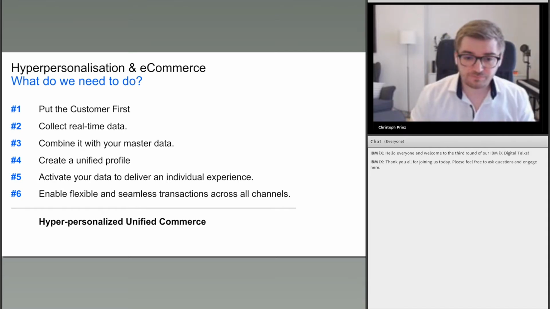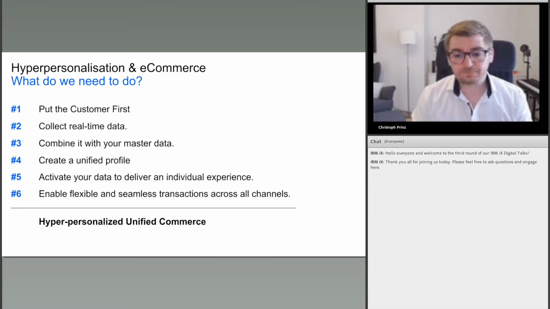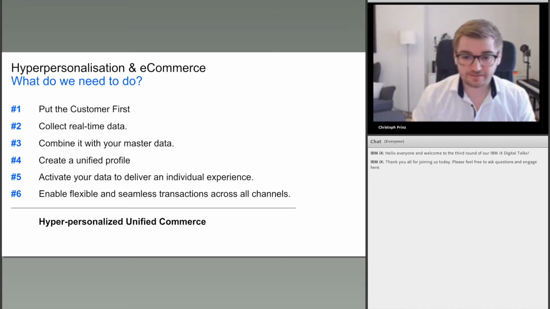And once we have that unified profile, we are able to activate the data in order to deliver an individual experience. And activating means that there are various systems out there that help you to deliver customer experience, like a content management system, maybe an email marketing tool, maybe a social media tool. But you have to activate the data you just collected and push it to those different channels. And all these things together enable us to create this flexible and seamless journey across all those channels.